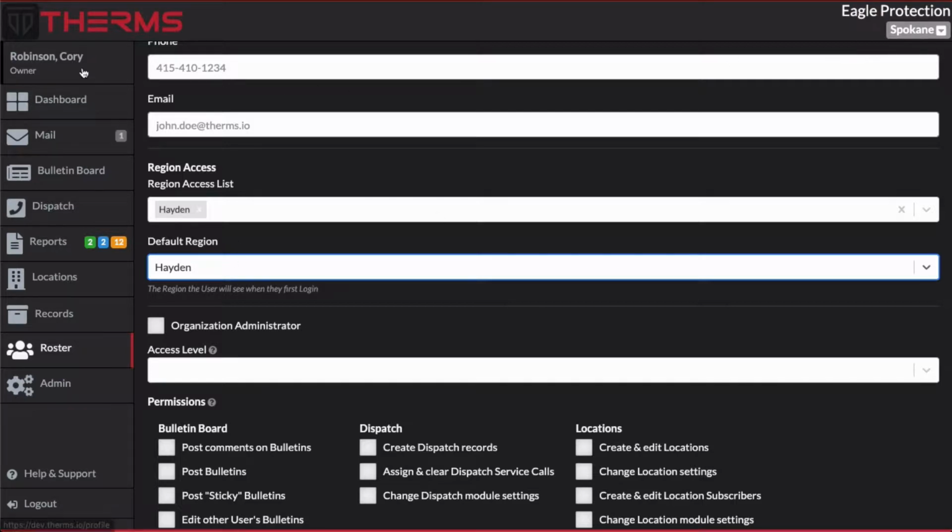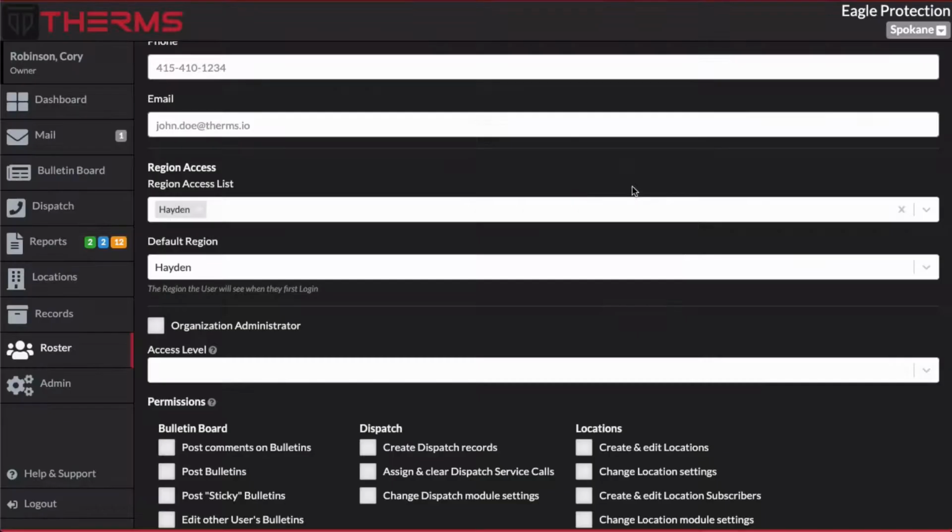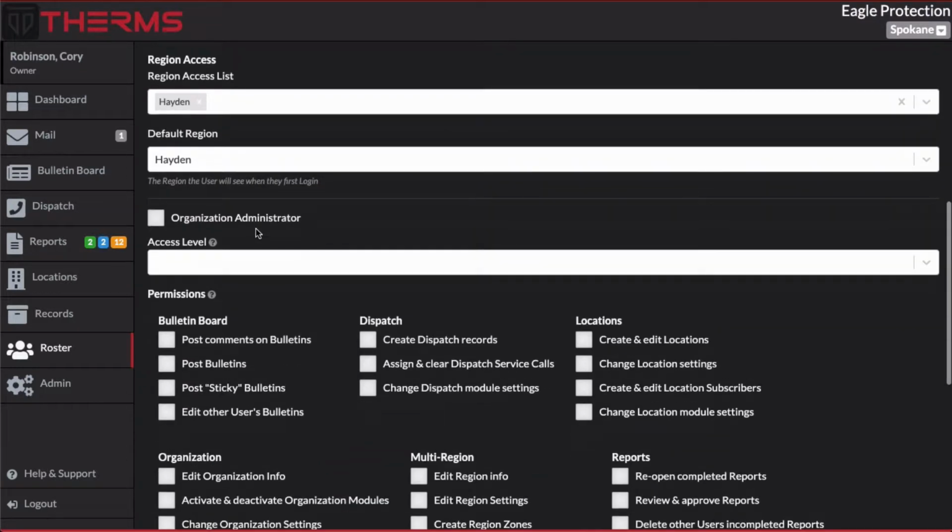So for example, my user account's default region is Spokane, and that's the one I see when I log in. I can change to a different region at any time. So if you want to give them access to more than one region, you can do that.